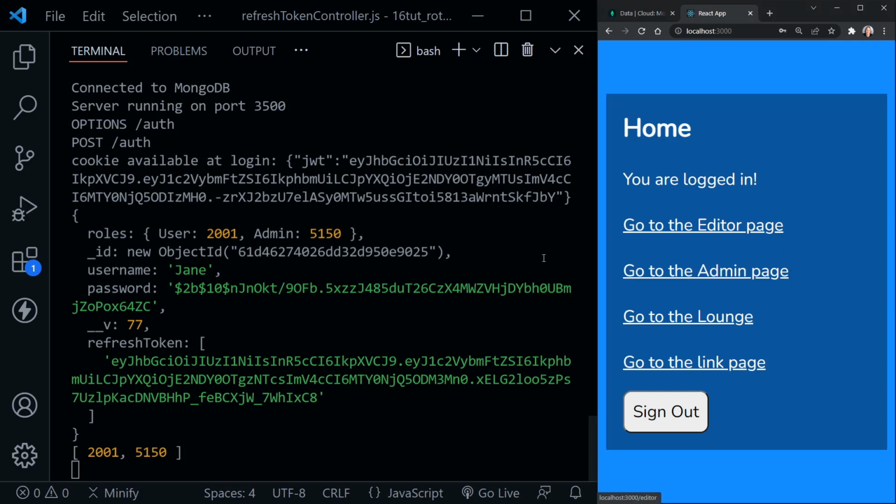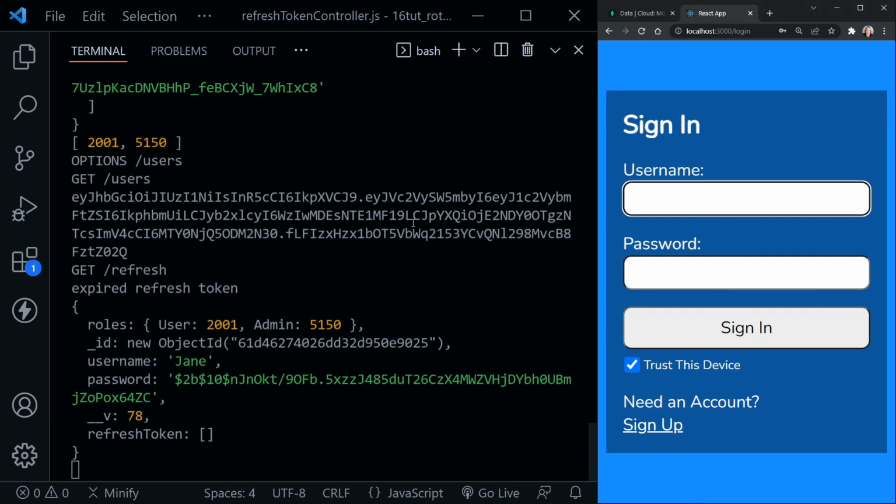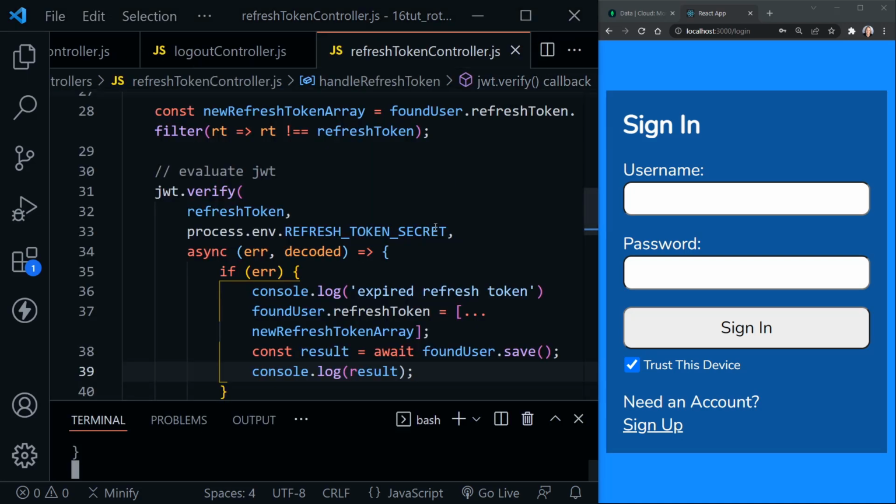So now let's go ahead and go to the admin page. It's probably been 15 seconds, and it will identify we have an expired token. And yes, that's what we have here. So we have expired refresh token. It identified that it was expired, and then our refresh token array is now emptied out. So it deleted the old refresh token from the array, and we were sent back to log in, and that's what we want.